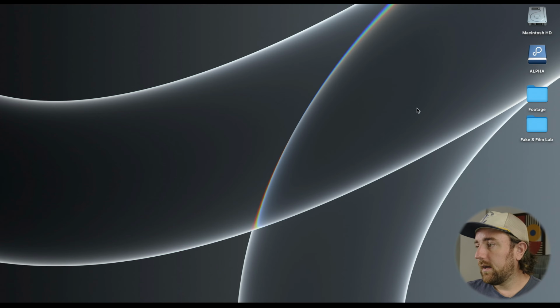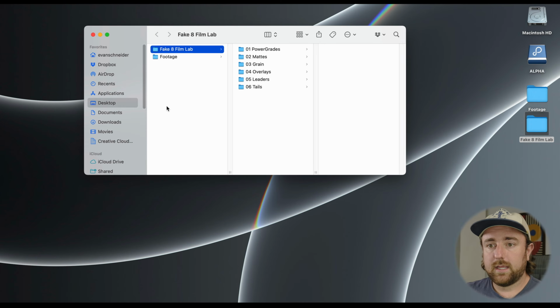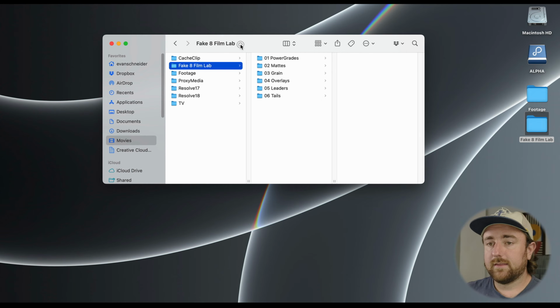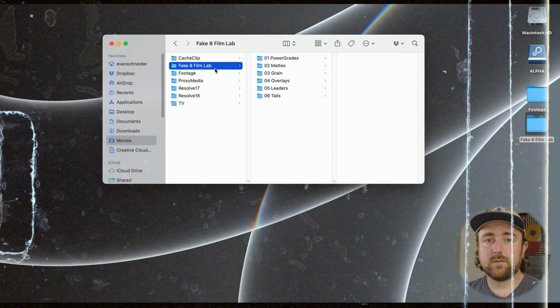So for me, I have my Fake 8 Film Lab here, and I've copied it to my movies folder on my hard drive, and this is an internal hard drive on the Mac Studio, so it's extremely fast, and these files will just live here, and DaVinci Resolve can reference them over and over without having to move them.